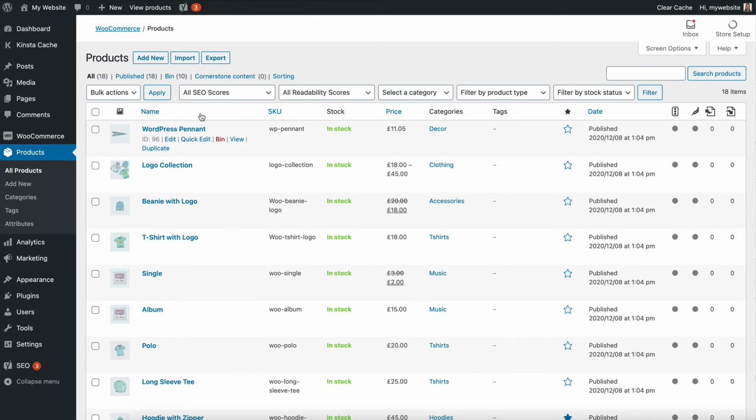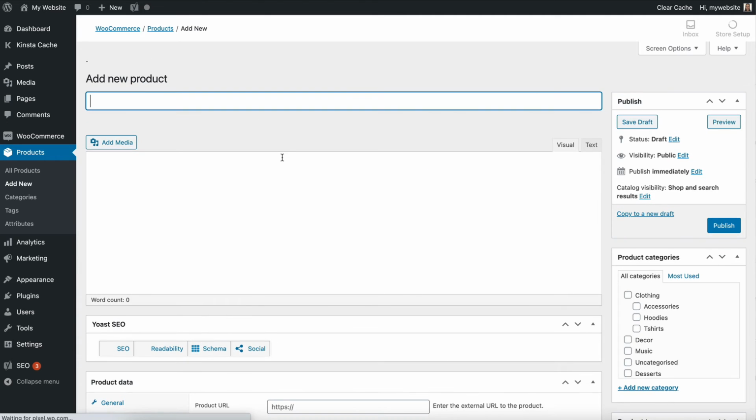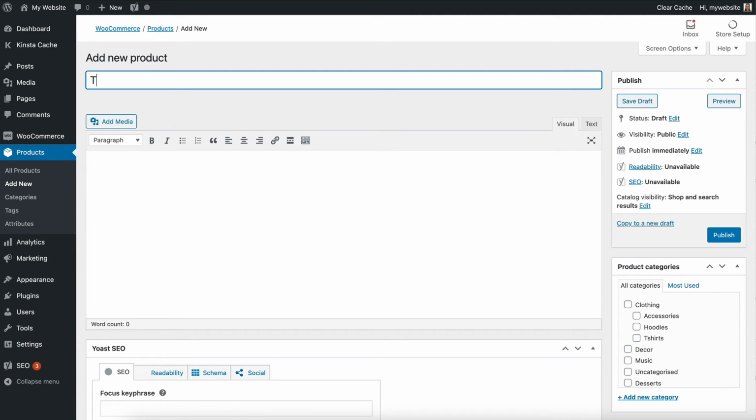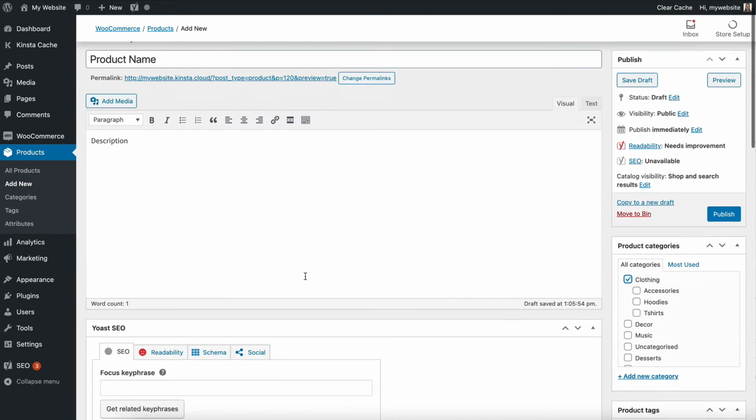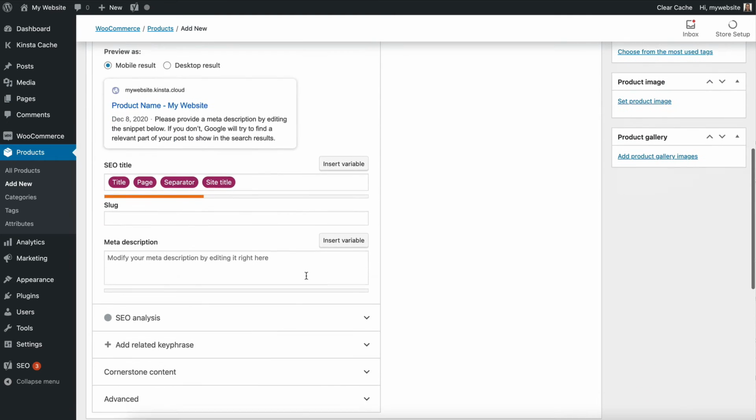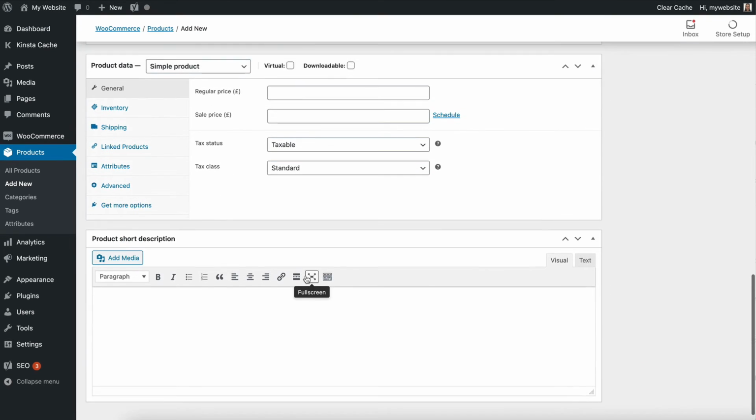So to add them manually, we'll go to products, add new, and you add the product name there, description, and so on. You can select a category. These categories were created for me at the point that I imported the products a minute ago. And the other important section is the product data. So again, there's tons of options here, and we're just going to keep it simple for now.